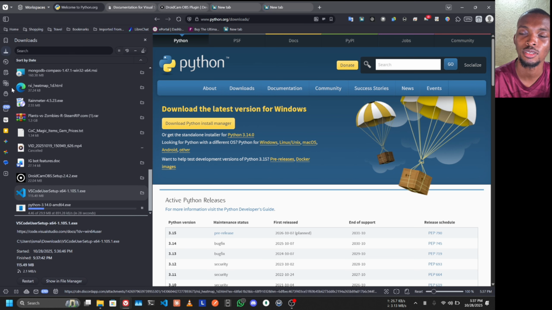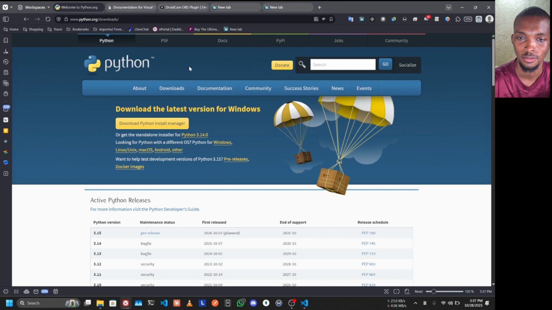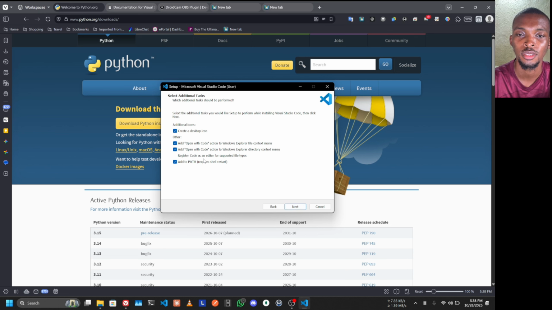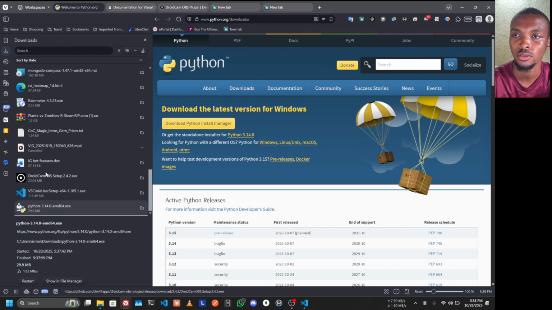And for VS Code, let me quickly reinstall that since I already have it installed. It should take a while. I don't know why it's not installing yet. Okay. Yeah, so click accept. I accept the agreement. Just make sure all of this is ticked. Install. And it shouldn't take long to install. Same with Python. Python 3.14.